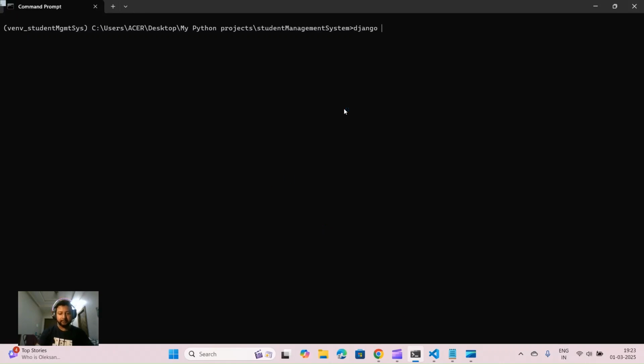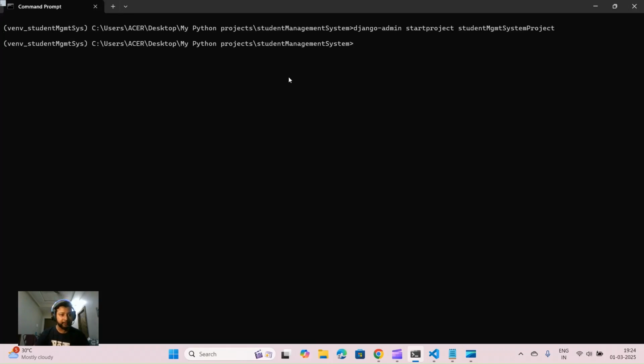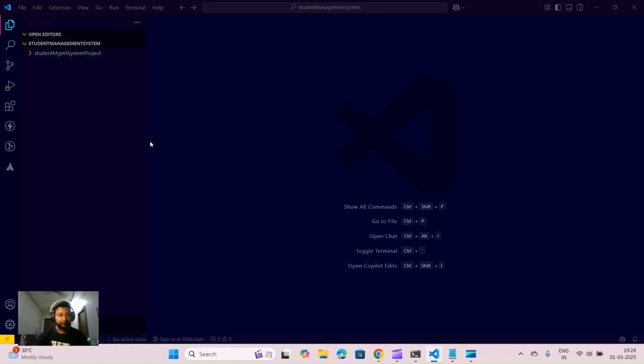Let's create that: django-admin startproject student management system project. Okay, so this command is okay. I'll simply copy this command and execute it. So this is created. Let's go back to Visual Studio Code, and you can see this is already created, which is my project folder. If I expand that, you can see it has this project folder, and inside that we have these files and we have manage.py.